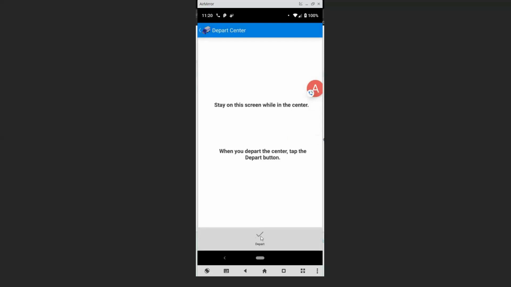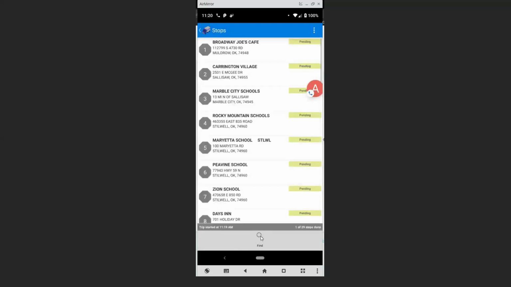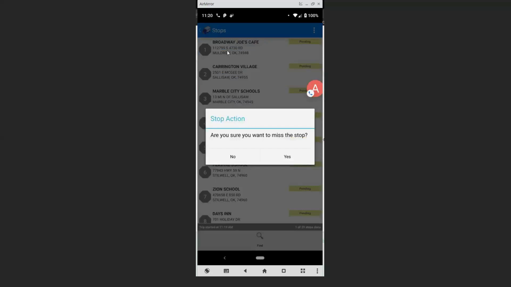They're going to click on Depart here in the bottom. And now they're on their route proper. So this guy's first stop is Broadway Joe's Cafe. So again, we're going to do the swipe. And we can either miss the stop or go en route. So let's miss this one just to show you guys what it looks like.